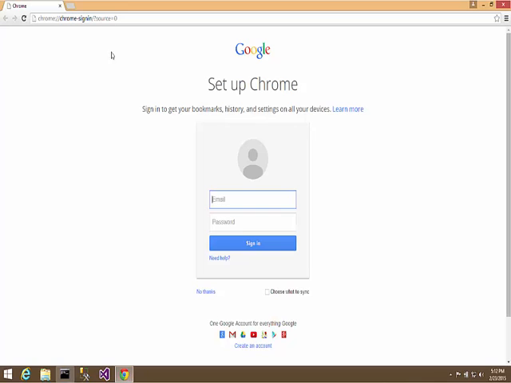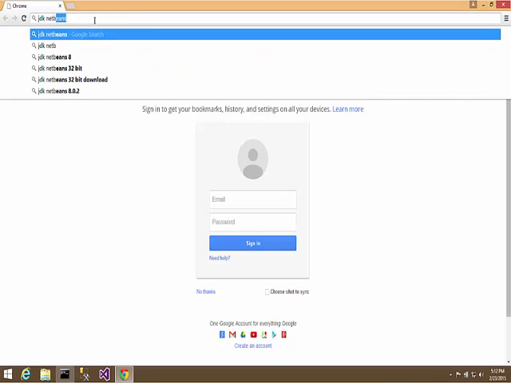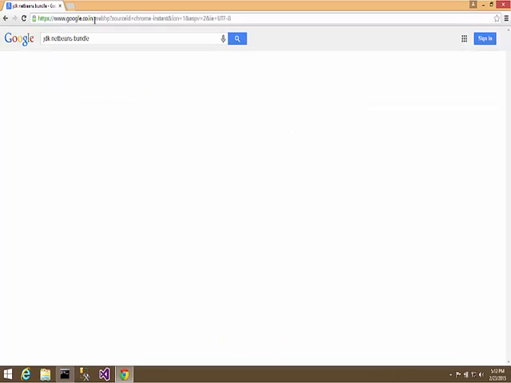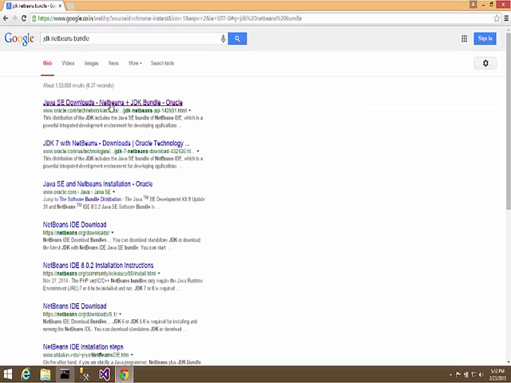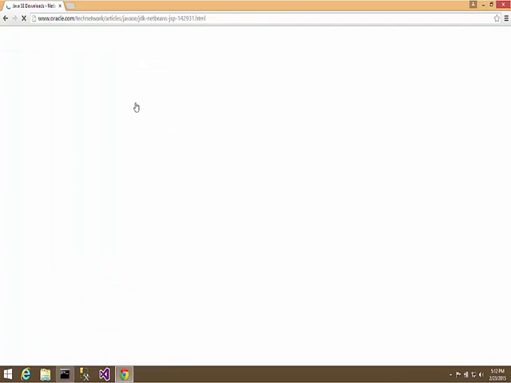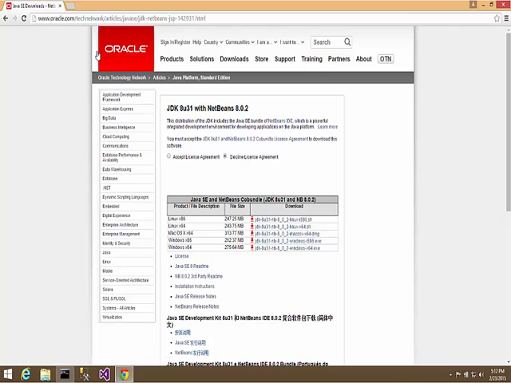You can go to Google and search for JDK Netbeans bundle. We are looking for a bundle which provides both the IDE and the Java Development Kit. You can click the top link, that is from Oracle. It takes us to a page where we can download various versions of this bundle. The first thing we need to do is accept the license agreement, and once we accept that, we can download the version based on the machine architecture that we have.